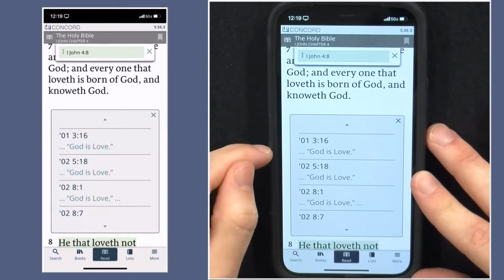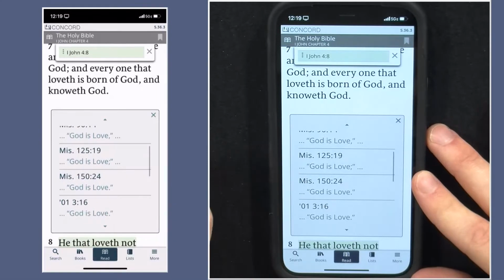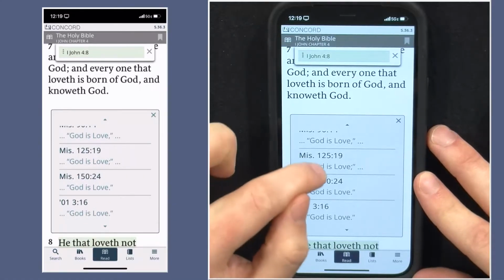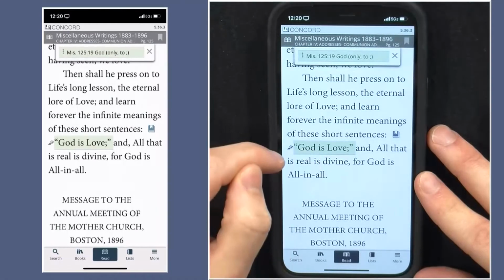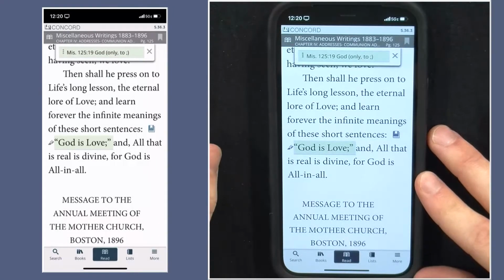So I'll tap on, let's see, how about Miscellaneous Writings, page 125. I can tap on the text. And it will take me right to that citation in Miscellaneous Writings, and I can see where she talks about God is love in another place.